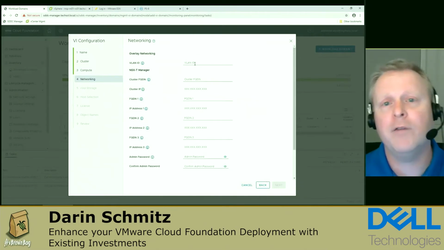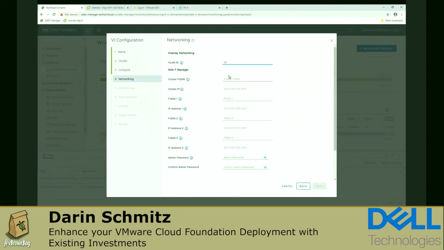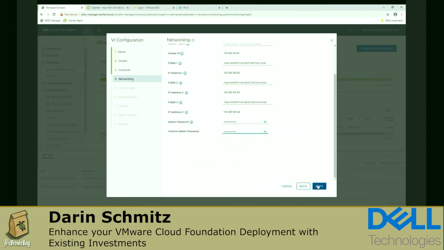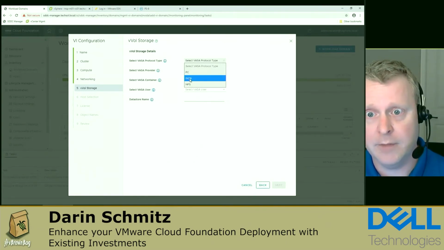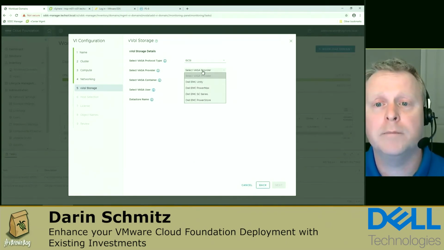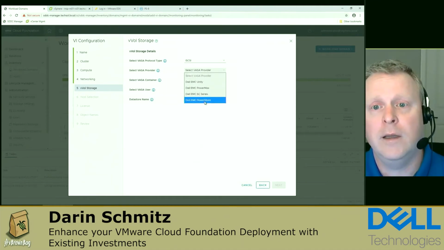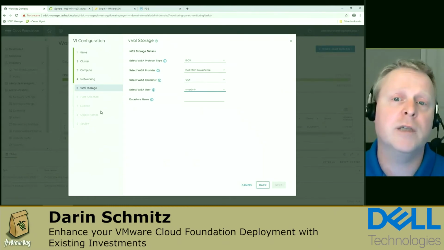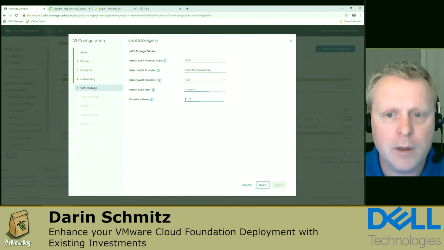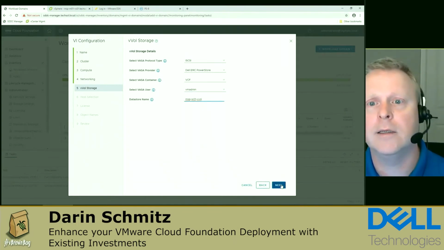Here's where we put in the networking information for NSX-T. Again, we're putting the managers, the FQDNs for the managers in there. It automatically does the name resolution for the IP, and we put in the passwords and say next. This next screen is where we specify the vVol storage that we want to use. So I'm using iSCSI, and that's going to allow me to select my PowerStore. And then we pick the storage container that I'd previously specified, the username I want to use, and then I can just paste in a datastore name for that particular datastore and say next.